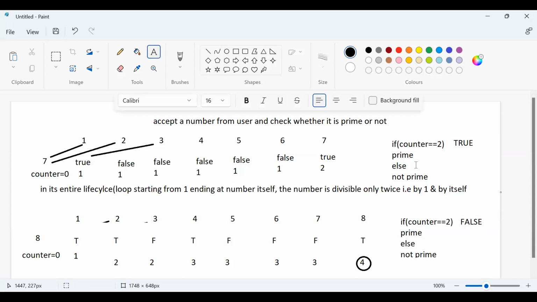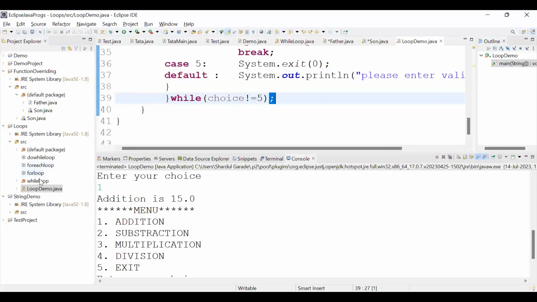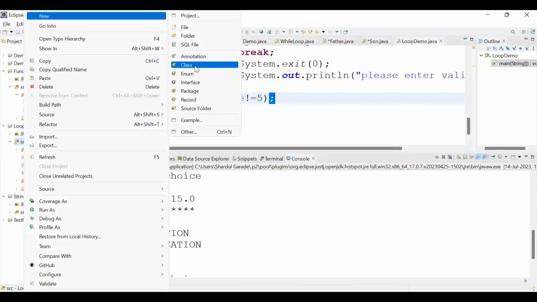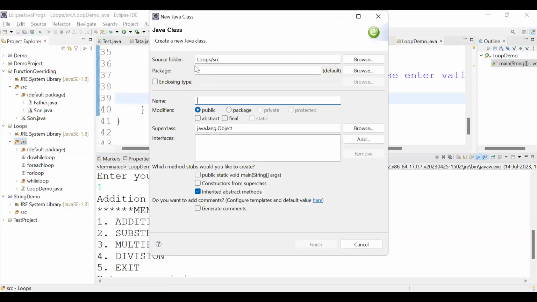So I want this. Who can do this for me now? Tell me. So first things first, what do we have to accept from the user? So now let me add one more class over here, Prime number, okay?